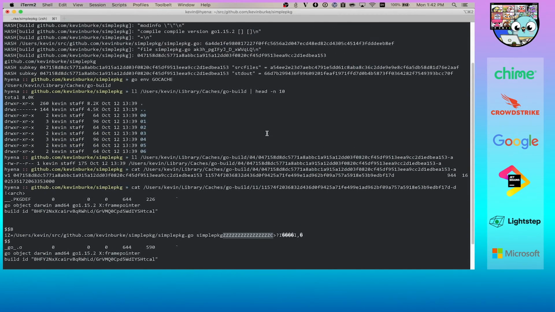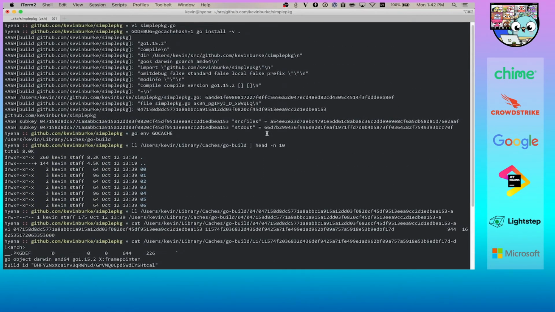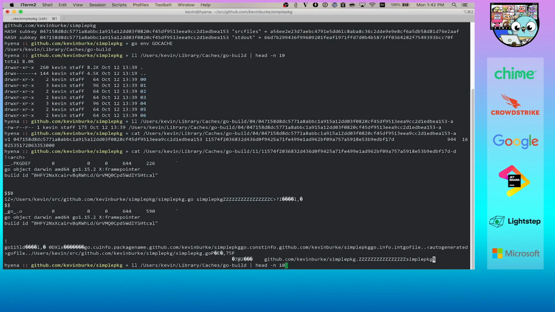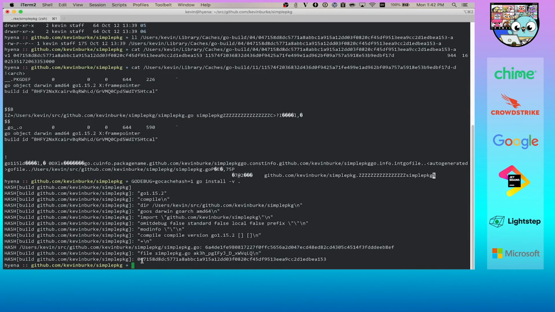We compute a bunch of checksums, and then we store those checksums in the build cache. If we run the compilation again, you can see that we should get the same hashes again. 047, we've got this hash here again. And you can see here that we didn't print out the name of the package when we compiled it because we already had it available in the cache.